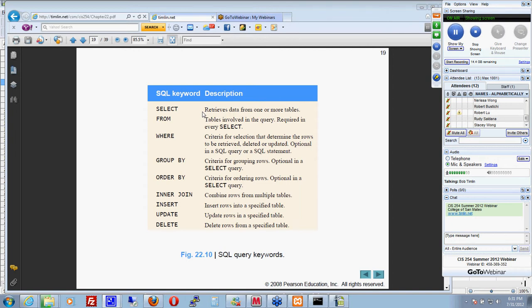One is the select command, which allows you to retrieve data. The other is the insert command, which will allow you to insert new data into the database. The update command will modify existing data, and the delete command will delete it. And these are some variations on what you can do. One of these applies to the select command, but actually the where clause applies also to update and delete.